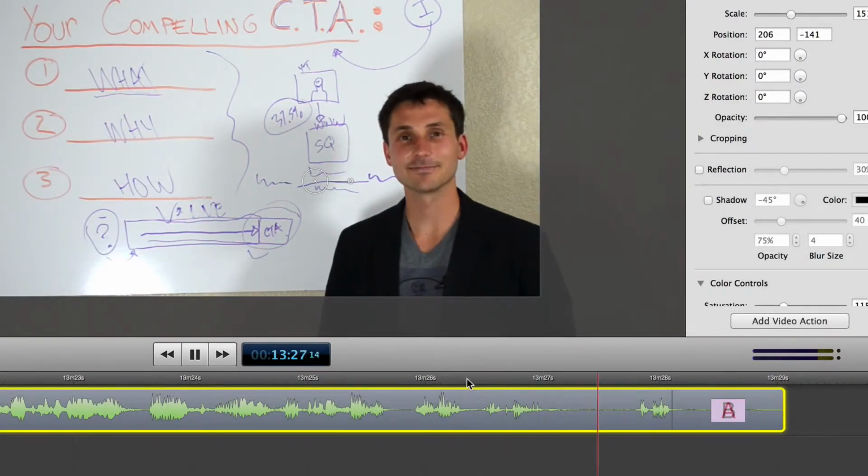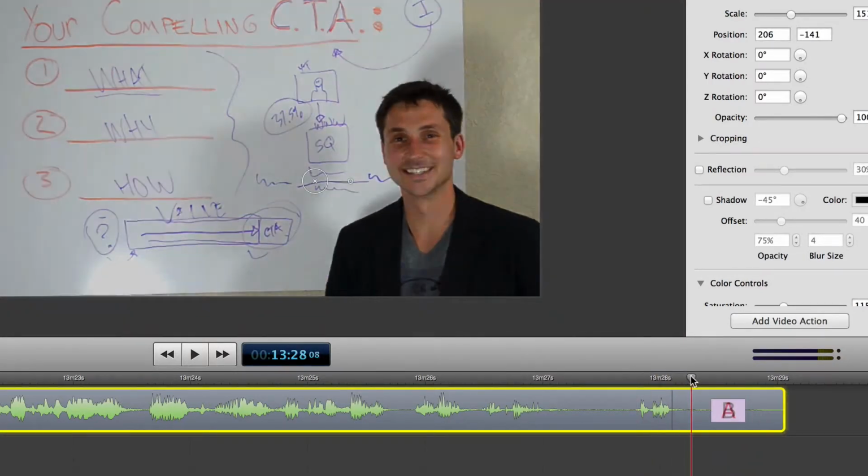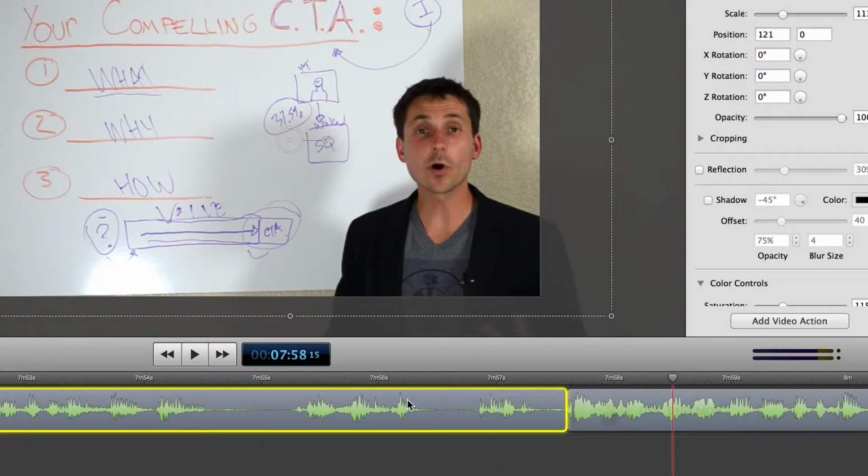It's my call to action. Take care. Okay, and it just said take care, and then faded to black. Real simple, right? This is pretty simple stuff. So I really only use this cross dissolve when I want to do a transition, and it's usually at the beginning of a video or at the end.